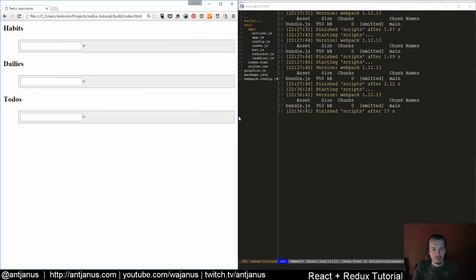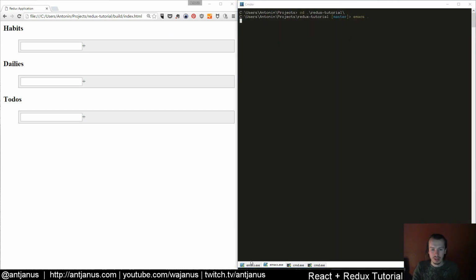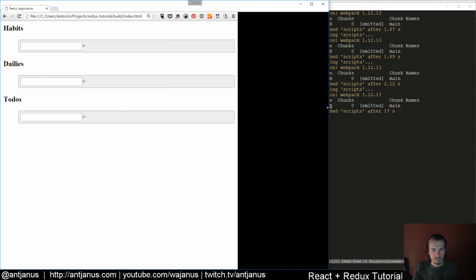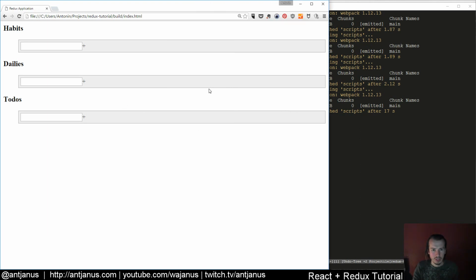I don't know why, but developer tools sometimes take a while to load up. I think it's because I have a few extensions that hook into the developer tools, and maybe that's why. I haven't had any issues in the past with it, so it's kind of weird.